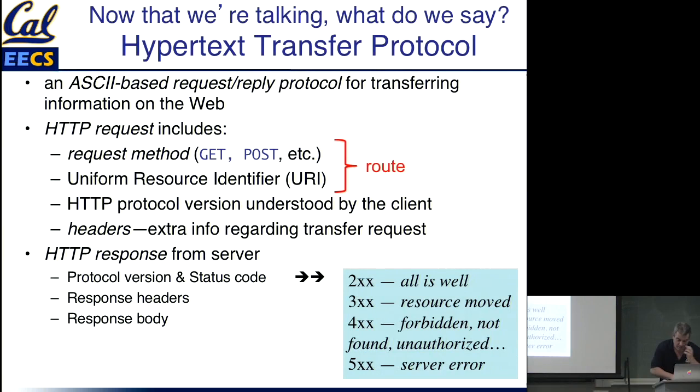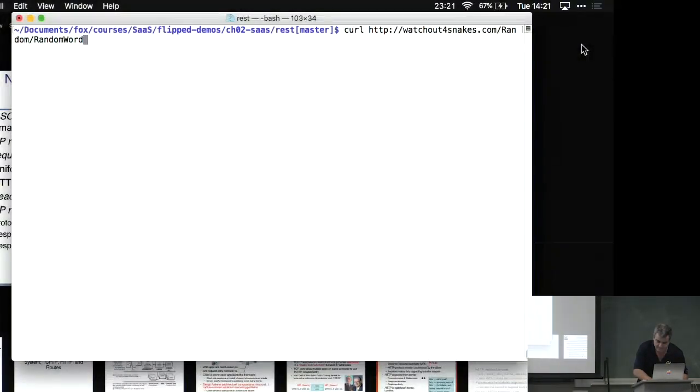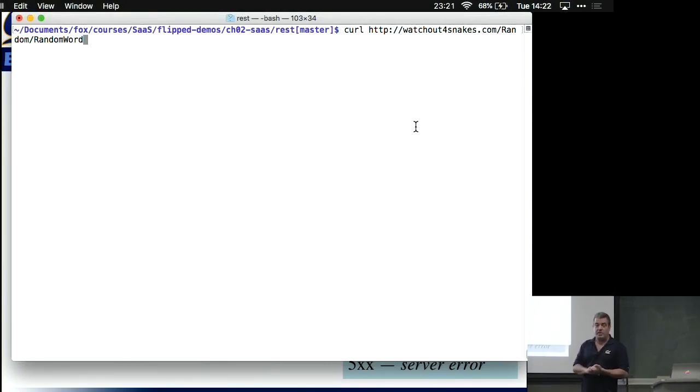So if we could do a simple demo of this, let's see if I can get this to work. So I'm going to do a simple request. You guys can't see this. Let me change this so that I'm turning on mirroring. Okay, now you can see it. So I'm going to use a command line tool called curl, which basically is an HTTP client. It lets me send HTTP requests to a server, and it'll store whatever comes back from the server in a file, or in this case, just display it on the screen.